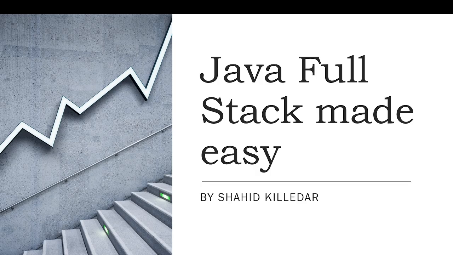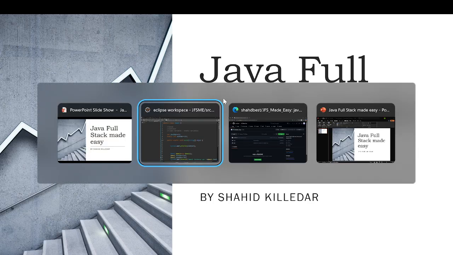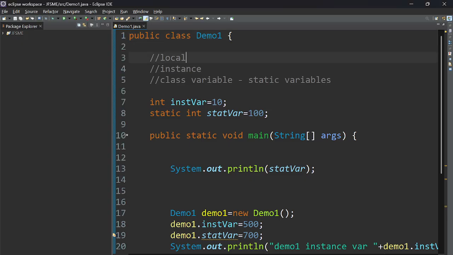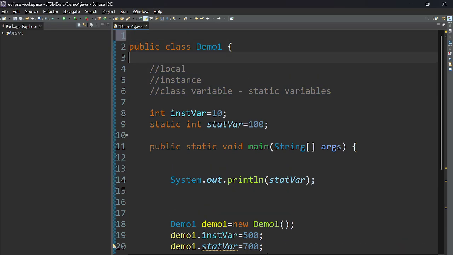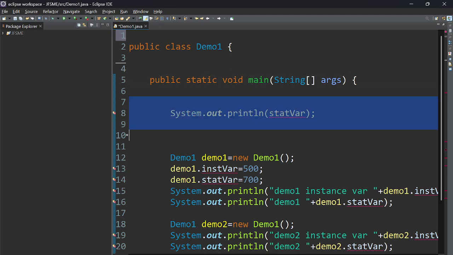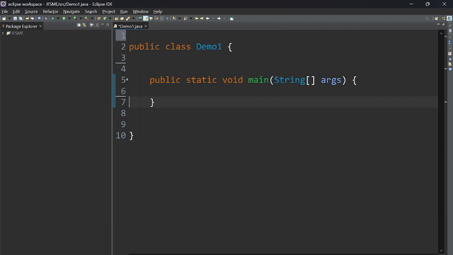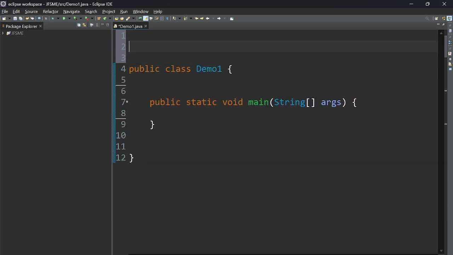In the last session we talked about the Java types of variables, and I told you in this video we will be talking about the Java data types. In the last example we were discussing the local, instance and class variables. Let's now get started with the Java data types. I'll clean up everything that I have written here, and then we will go back to the main topic of today, which is Java's data types.